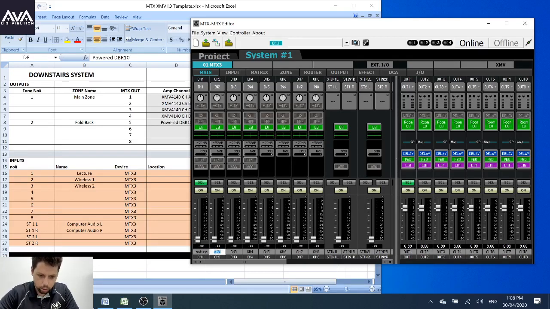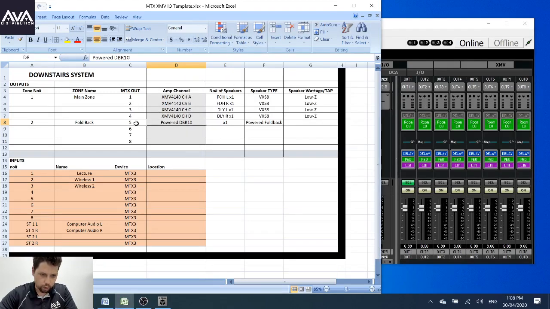We're going to go wireless 1, and we'll go wireless 2. And then over here in our stereo input 1, we're going to go comp left and comp right. So they're our 4 inputs in this particular scenario. Okay, on our output side, we're using 5 outputs.